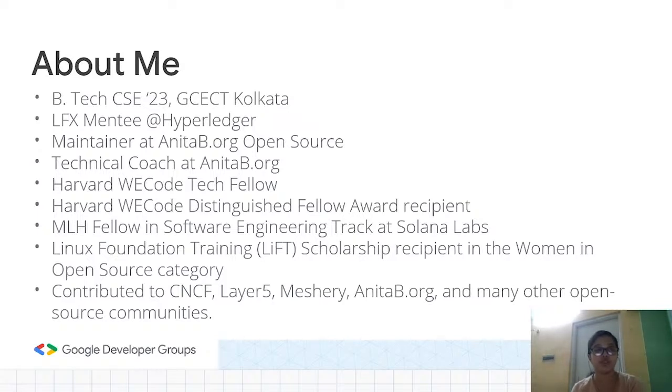I have been a Harvard Women Engineers Code Tech Fellow, and I also received the Distinguished Fellow Award for being a good performer in the program. Apart from that, I have been an MLH Fellow in the Software Engineering track, where I worked with Solana Labs in a blockchain based project. I also received the Linux Foundation Training Scholarship in the Women in Open Source category. And I have contributed to a lot of open source projects like CNCF, Layer 5, Meshery, AnitaB.org, and many other such open source communities.